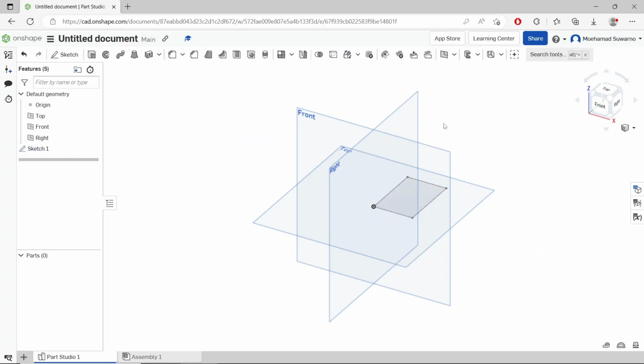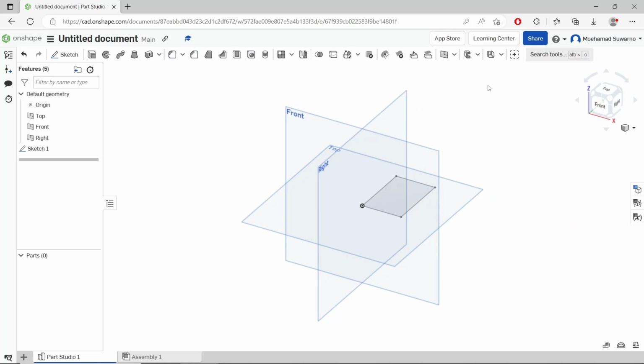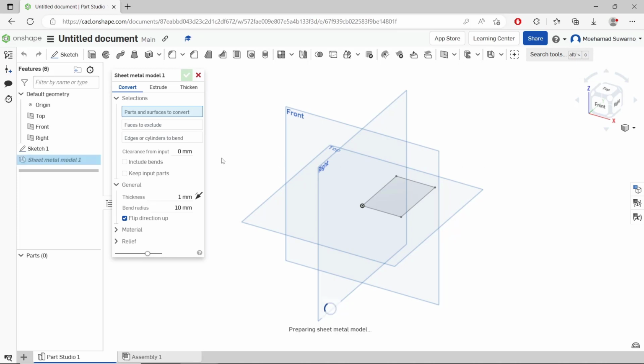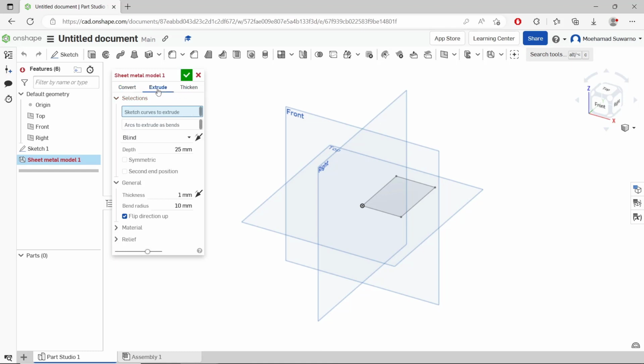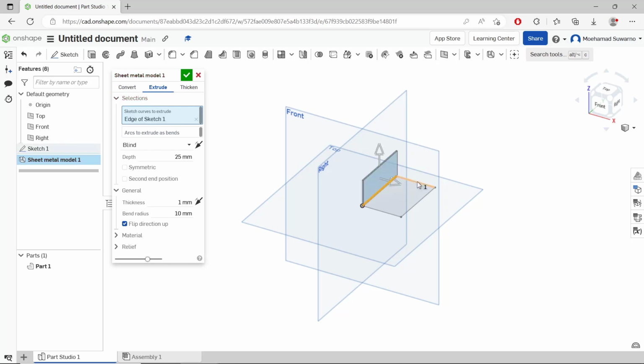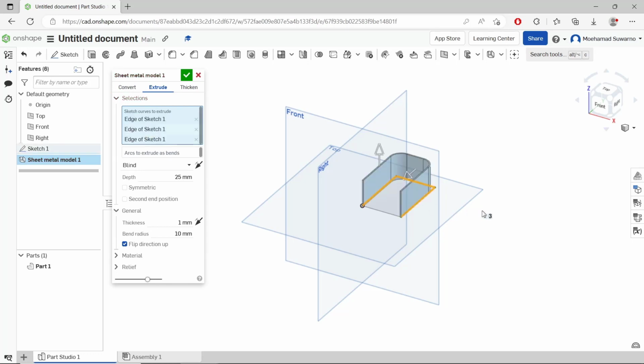Okay. Now go to sheet metal tools, click on this drop-down menu, and then click sheet metal model. We get the sheet metal model dialog box. In here you can convert with extrude and thicken. If you use extrude, we click on the lines like this, or the other option we can use is thicken.